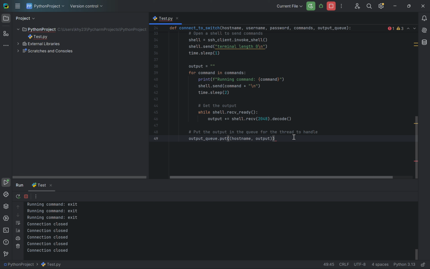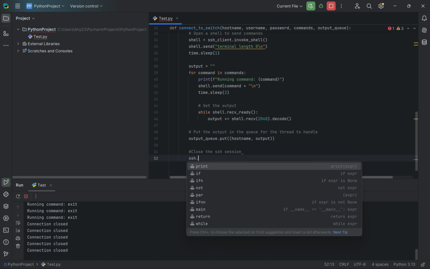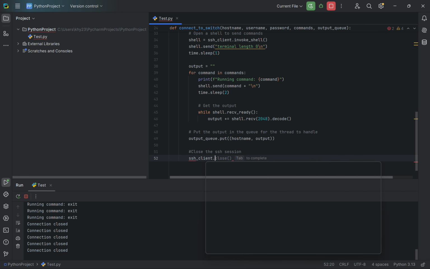Now after this, we're going to close the SSH session. We will do SSH client dot close. The session is closed, and we also want to let the user know that, hey, connection closed.